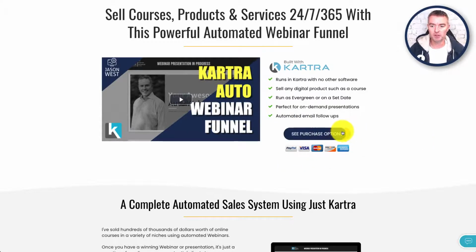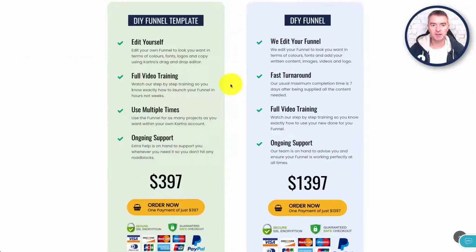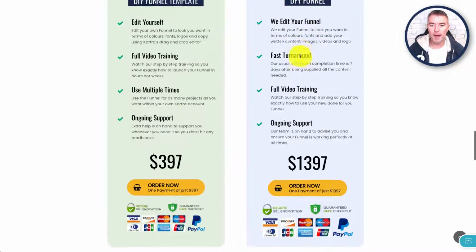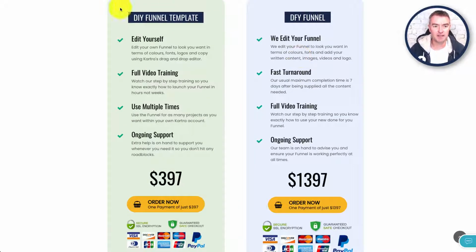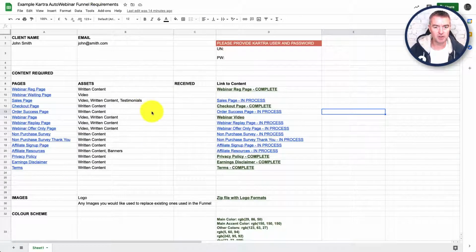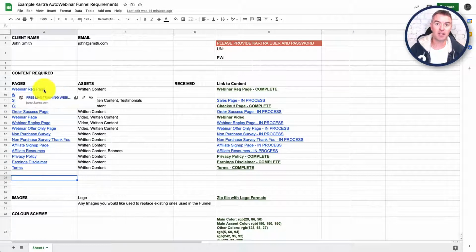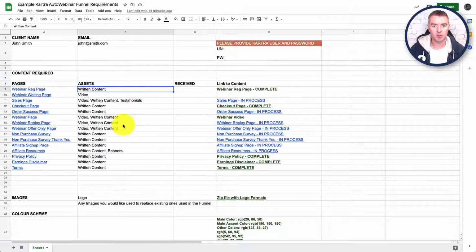But the other option, let me just scroll down to this one. This is for the Kartra automated webinar funnel, just as an example. We've got the Done For You option. And what that means is we just give you a list, a little bit like this. There we go. So this is what we'll provide you with, a spreadsheet, and it tells you every little page that you need to find content for, has a link to that page so that you can just go and have a quick look at it and go, oh, okay, so we need some written content on there. And we put it here as well.